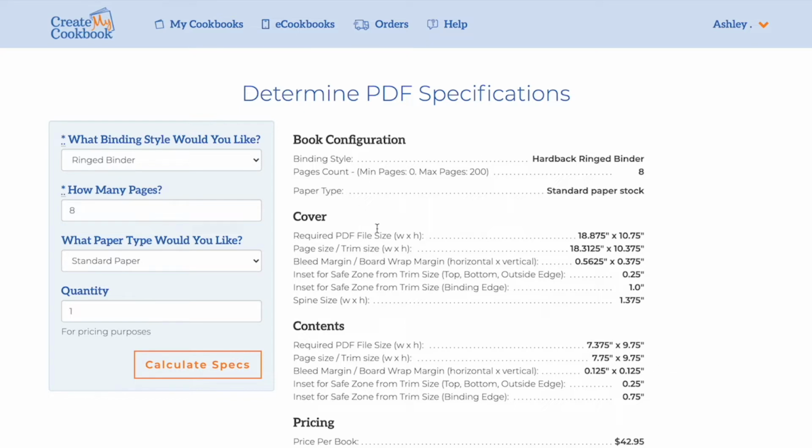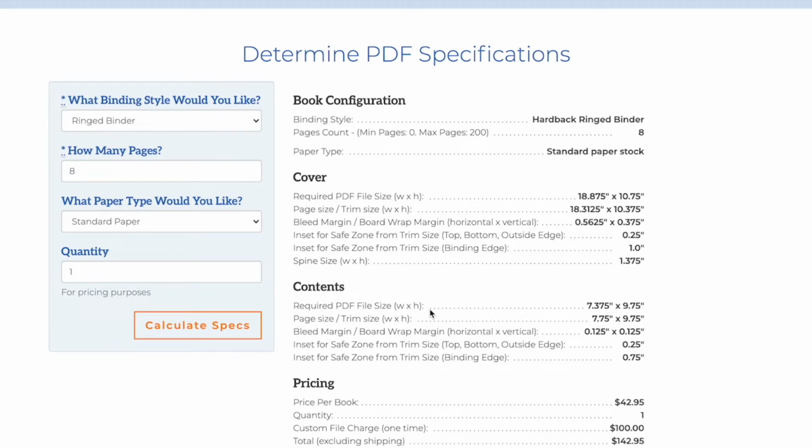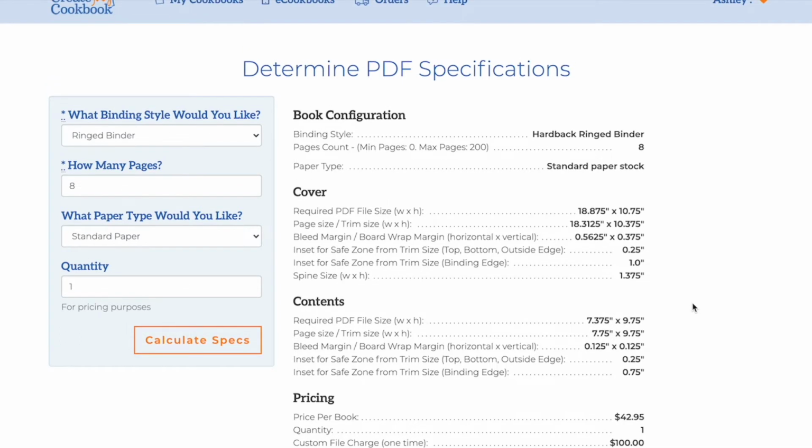It'll show you the cover, which we'll go over in another video, but for now we're going to focus on the contents. So the contents for my ringed binder need to be 7.375 by 9.75. That's something that we need to write down so we don't forget that.